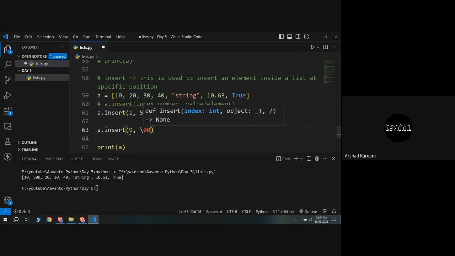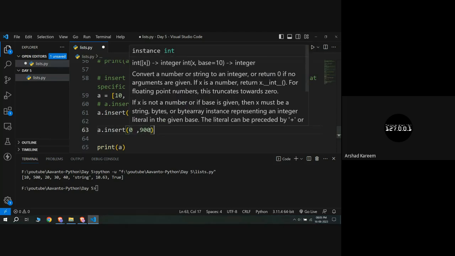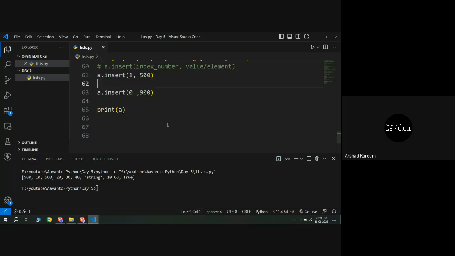I have mentioned my value here, and before mentioning the element, I need to specify the index number. So I want to insert 900 at index position 0. Now if I run this program, the first element of the list will be 900, because at index number 0 we are inserting value 900. So you can check out the output here: 900, 10, 500, because I am adding 900 at index number 0. Now the index number of 10 is changed to 1. You can check that also.